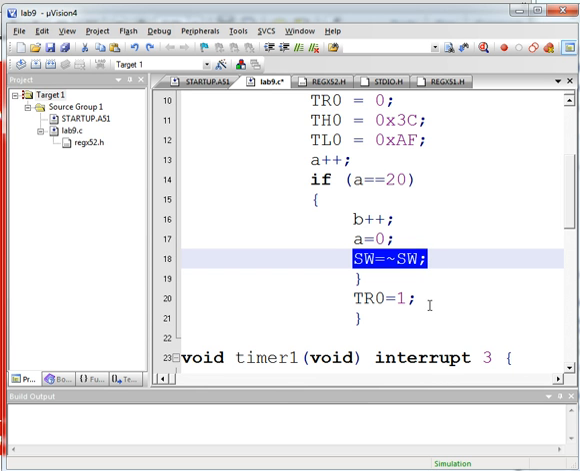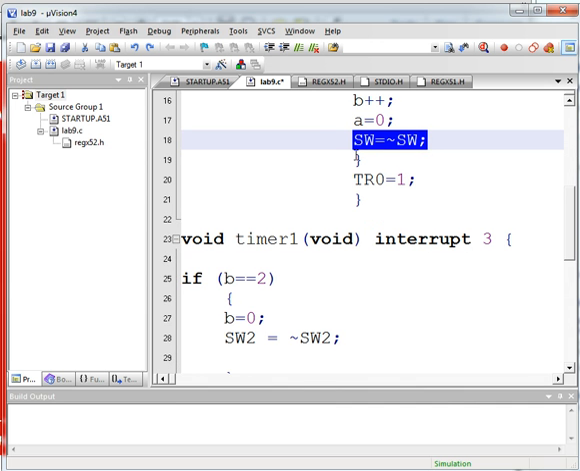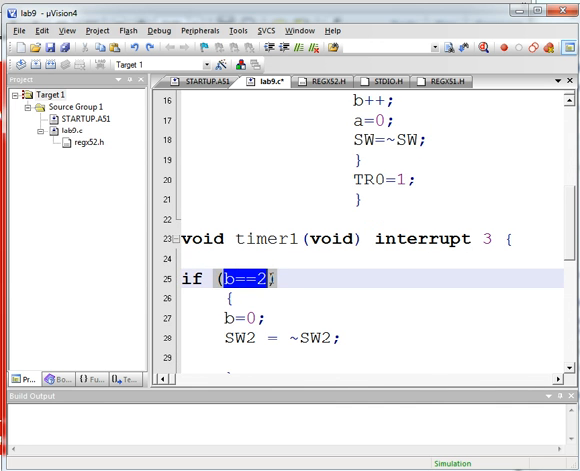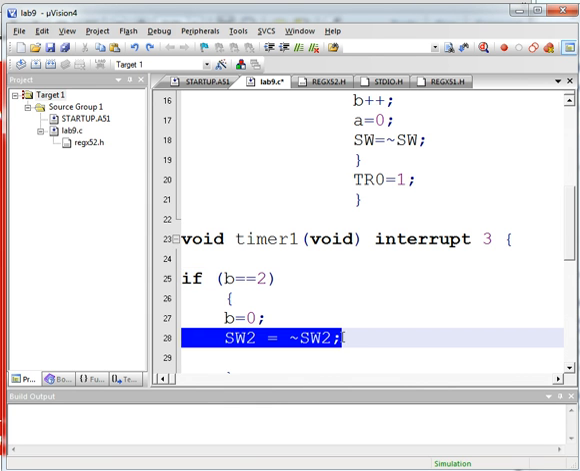So basically 3CAF, if you convert it into decimal, it becomes 50,000, and if this loop is run 20 times, then a delay of 1 second has been achieved, and if B has reached the value of 2, it means a delay of 2 seconds has been achieved, and this LED will be turned on and off accordingly.